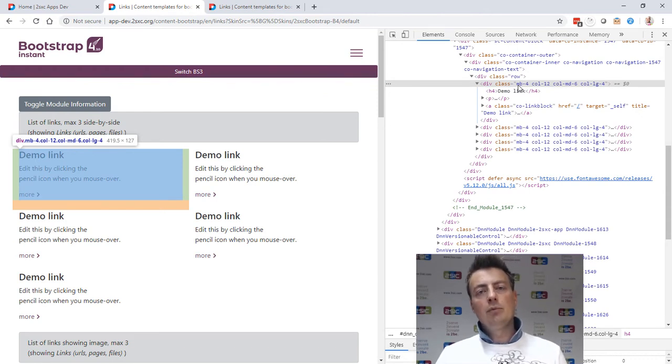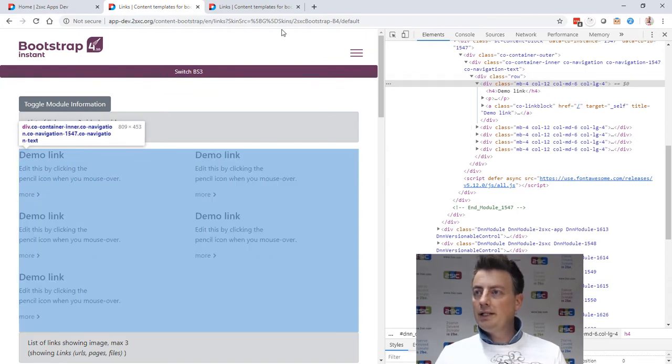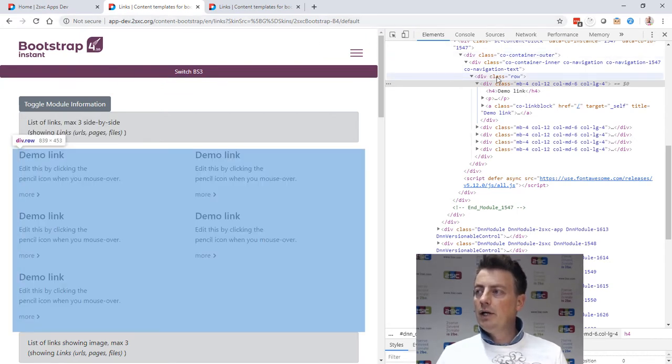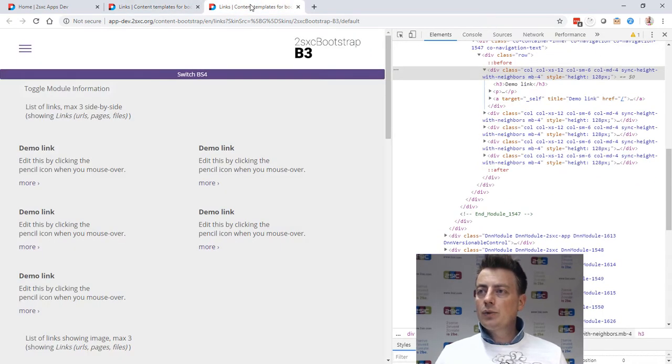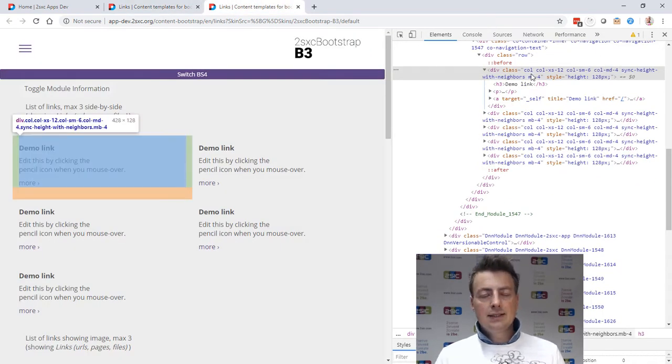We're going to look at it on a Bootstrap 3 skin. So basically we're just changing the URL parameter. And you see now it starts with MB4, column 12, etc. And now as we're going to Bootstrap 3, the classes are suddenly very different. And this can be very difficult to maintain if you don't have a good system behind it.